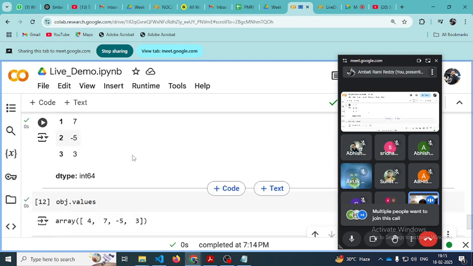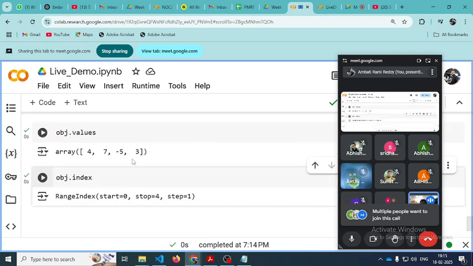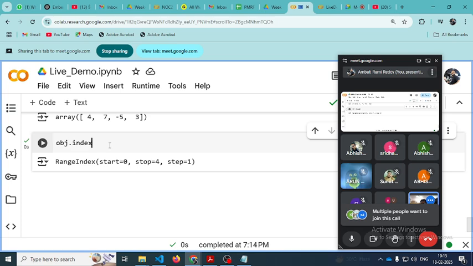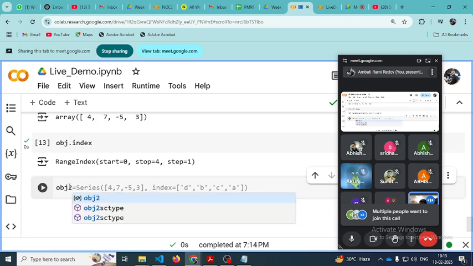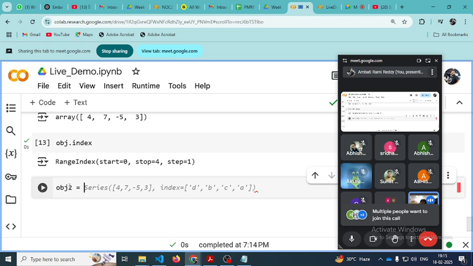If you want to do that, whatever desirable index values you want, you are able to create that also. For that, you need to write the code like this. Now I am going to take object 2. So object 2 is a series, and this is my data. I am giving the index values. If you don't give anything, it will give the default index, which starts from 0 and increments by one step like this.